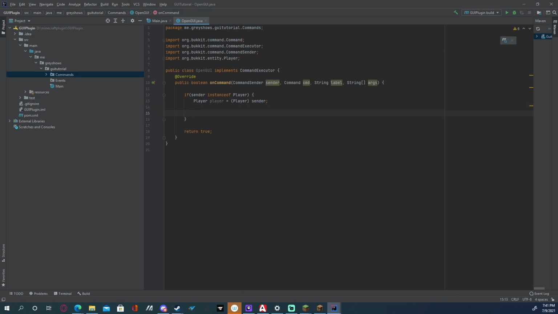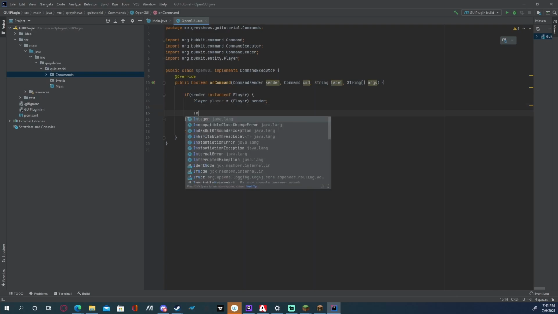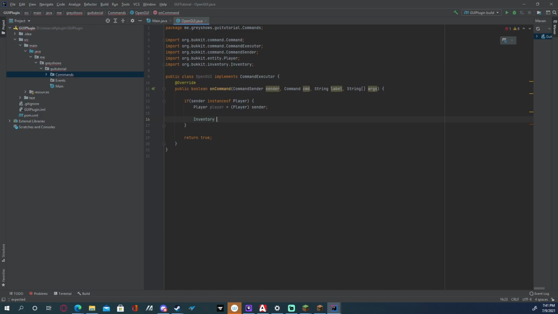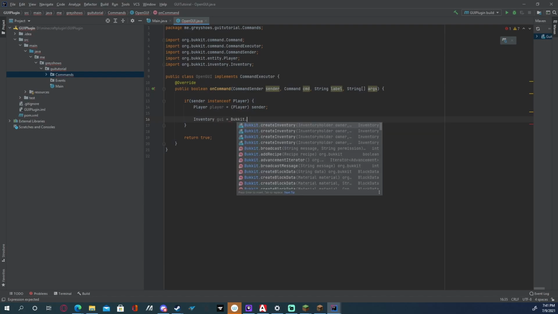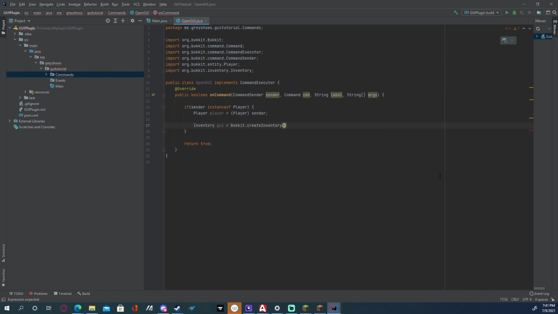And then we're going to want to start with our GUIs. Alright, so you're going to do Inventory. I'm going to do GUI equals Bukkit.createInventory. You're going to want to put the owner of it, which is going to be player. Alright.